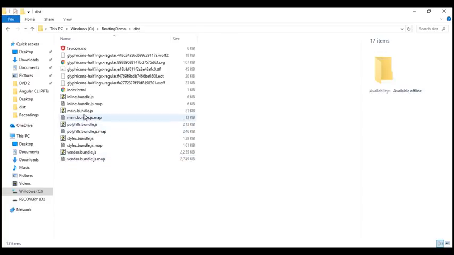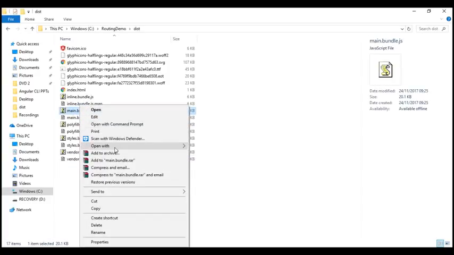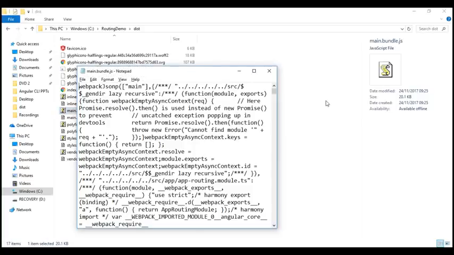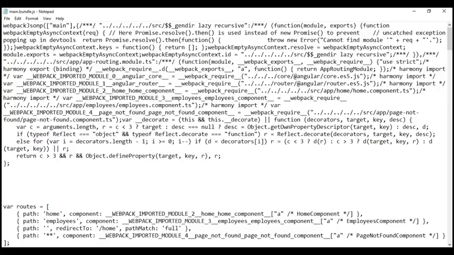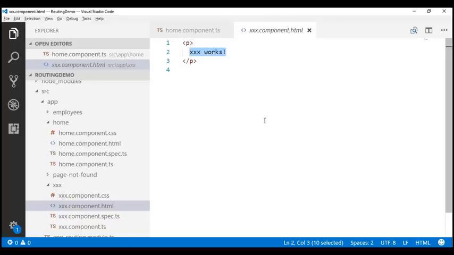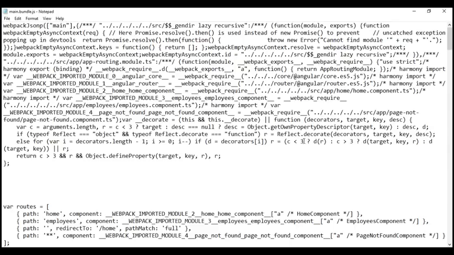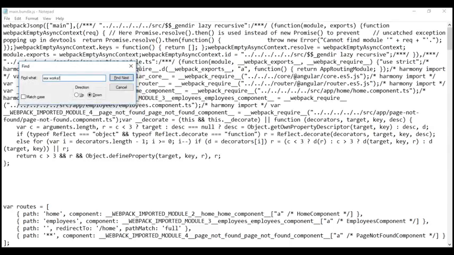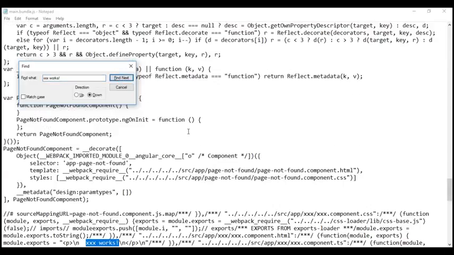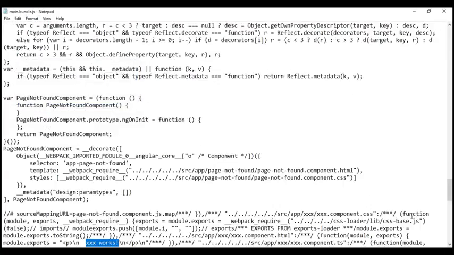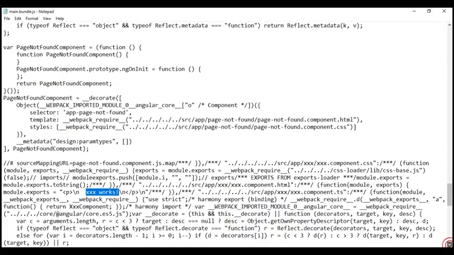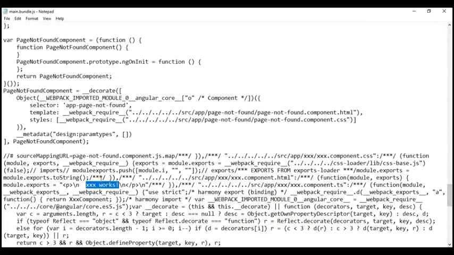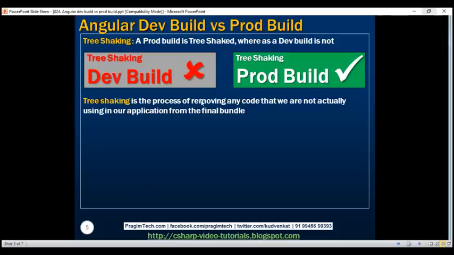We have our main bundle here, so let's open this with Notepad one more time and let's search for this message XXX works. Now we know this is a new component, but we are not referencing it anywhere within our application. But notice within the final bundle we still have that new component code right here. We know a dev build is not tree shaked, so the code that we are not actually using within our application is still there in the final bundle.